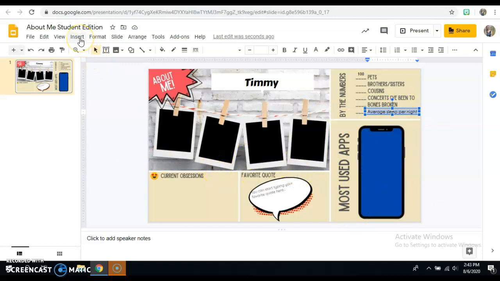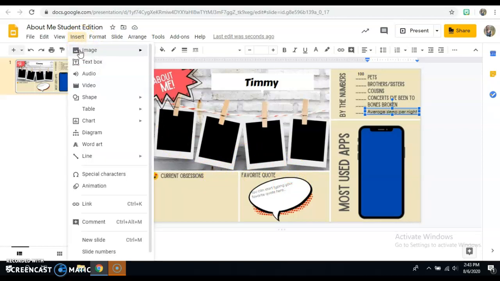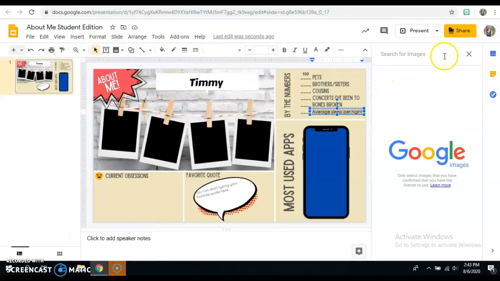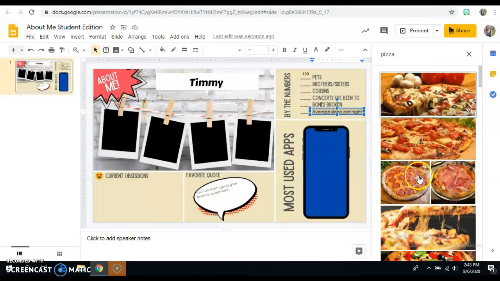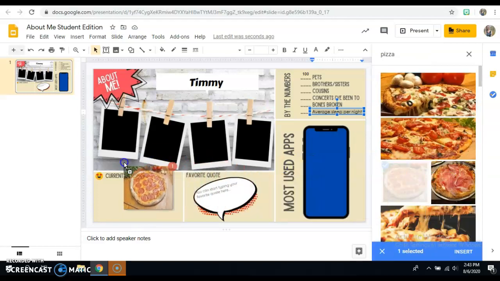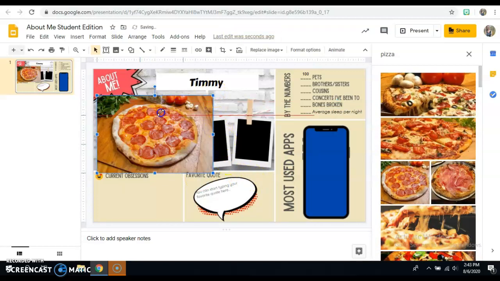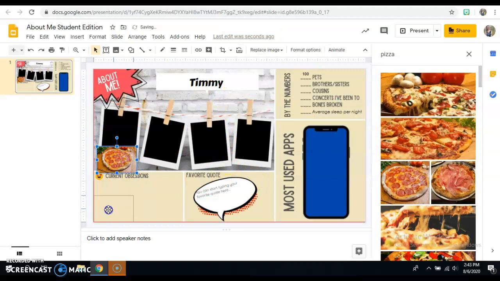If you go up and click Insert, and then you go to Image, you can click Search from Web. Let's say that for your current obsessions, you are obsessed with pizza. You can type in pizza. Ta-da, it pops up. You drag the picture over and drop it. It will upload it in just a second. You can resize it and then you move it down here.